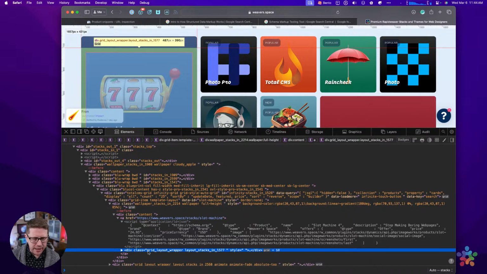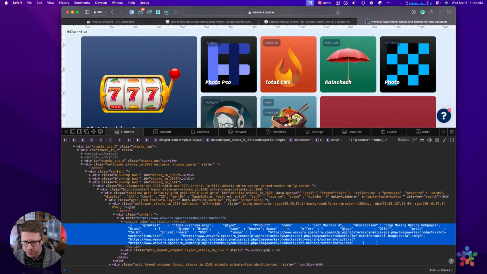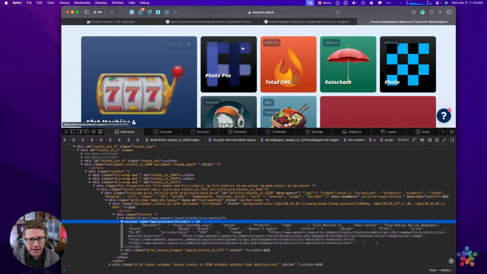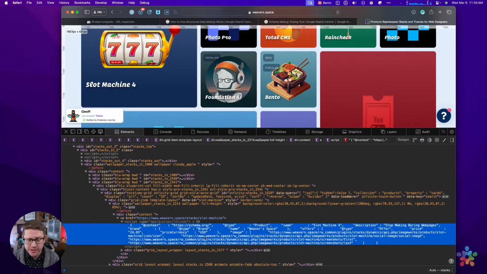So if we see inside this layout, I have this layout here. And inside there, this looks probably very funky because the inspector kind of does this, right? But here is the structured data about this particular product. So we're looking at this product, and each one has this structured data. Inside each of these is a bit of structured data, and that structured data informs Google that, hey, this is a product. The product's name is Slot Machine 4. Here's a small description about it. Here's some URLs to images for that product, right? It's for a brand of Weaver Space. Here's the price for that product, and so on and so on.